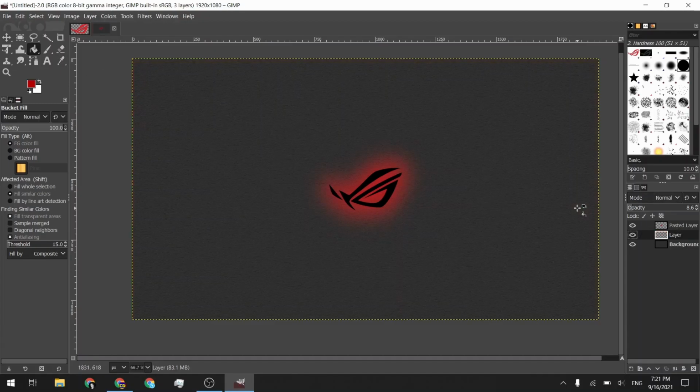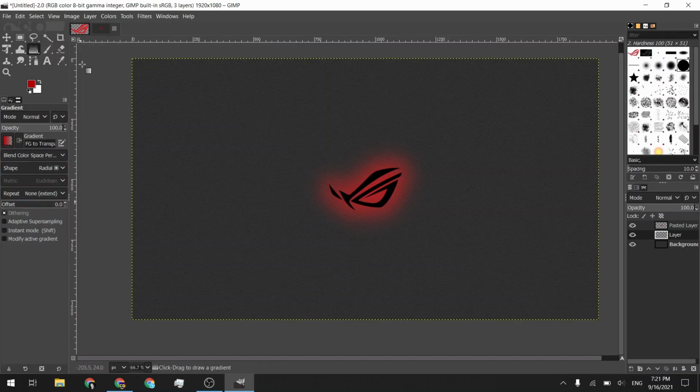So I'm going to delete that layer just to show you how a gradient would work. I'm going to turn the opacity back up. Same thing, if I want it to be a gradient basically in the middle and extending outwards, I'm going to right click the fill bucket and then click gradient. We're going to keep the same color, but this time we're going to click this icon right here and change it from whatever it was to foreground to transparent.